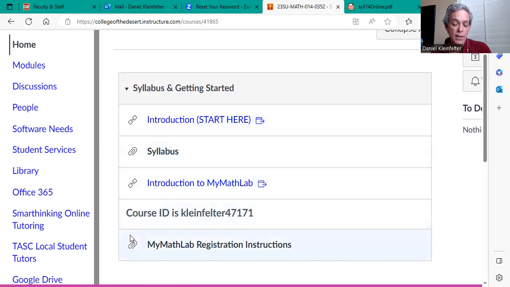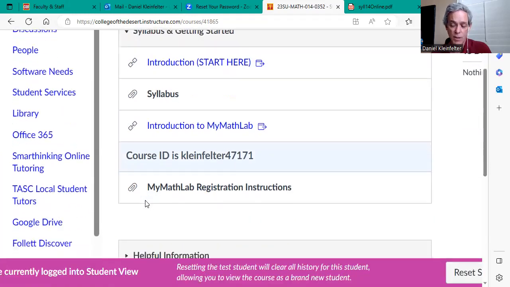One thing that you will note is the symbols off to the left. The things that look like chains are links, and the things that look like paper clips are documents, so that you can know, are you about to watch a video or are you about to look at a document?